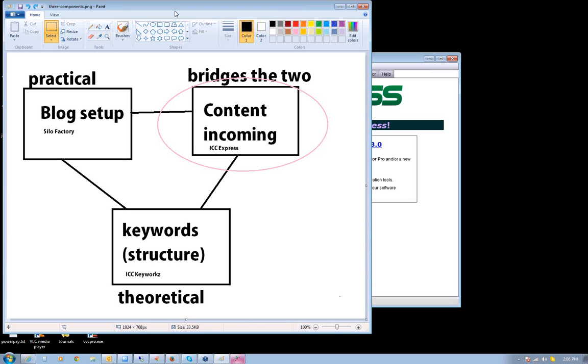But the idea is that you start with the theoretical, which is your keyword strategy. It really is a strategy. It says structure here, but it should be strategy. So I think I should change that. I'll do that another time, but it should be keyword strategy. And it's more or less the theory behind your strategy.